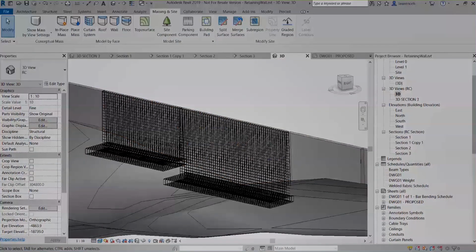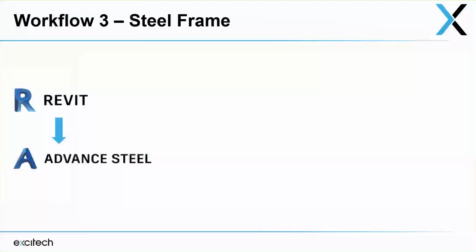Okay, good. So let's now move on to our next workflow. So the final one here is going to be working in our steel frame area here. And here we're dealing with two products, of course. We have Revit and Advanced Steel.